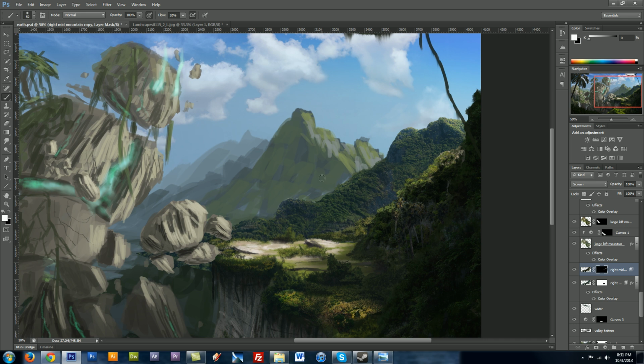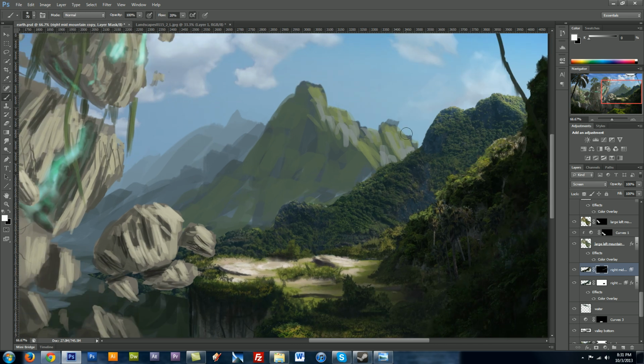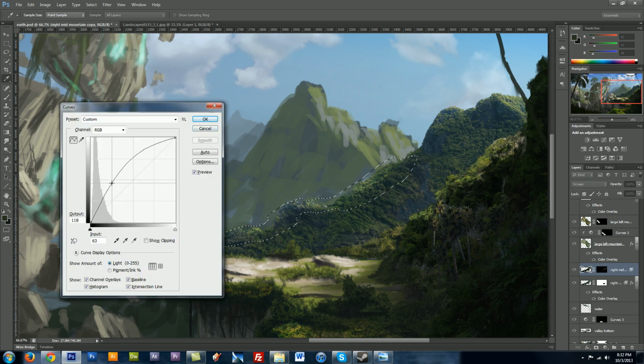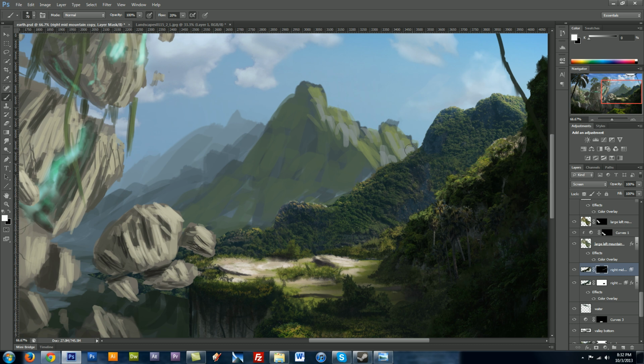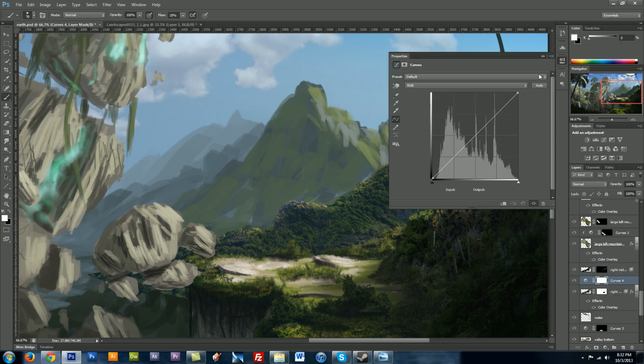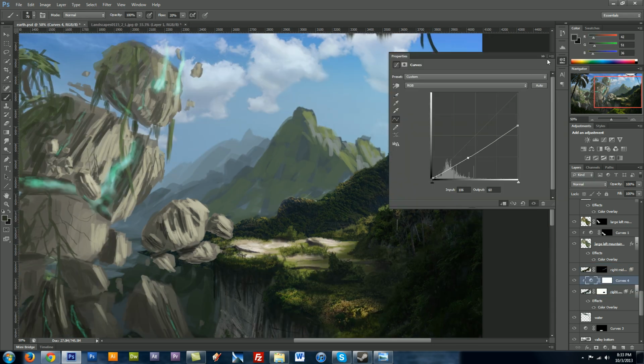And another type of curve you can do is an S-curve, where you place a dot towards the shadows, and then you place another dot towards the highlights, and you create just a very faint S shape, and it'll increase contrast.